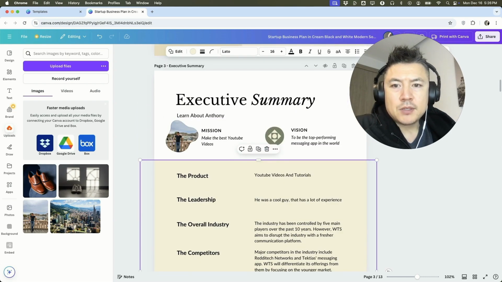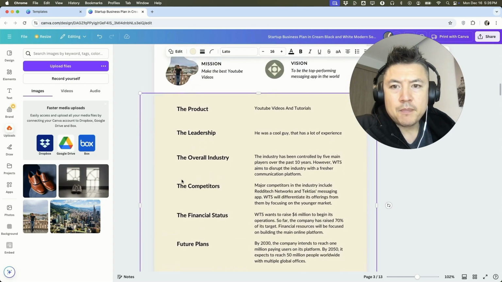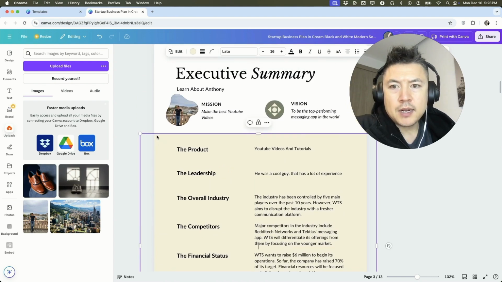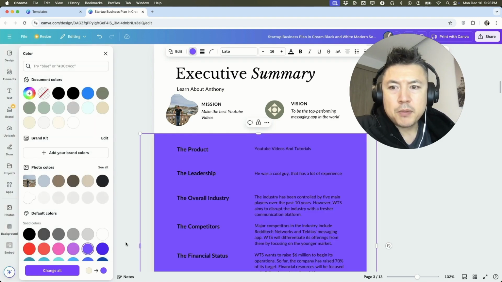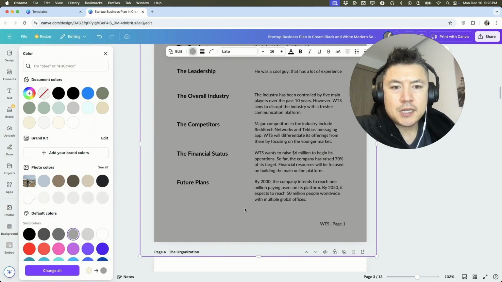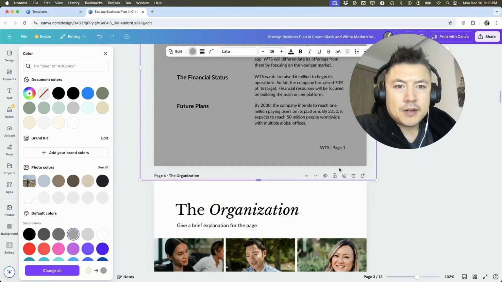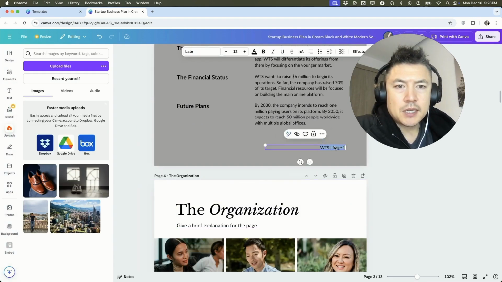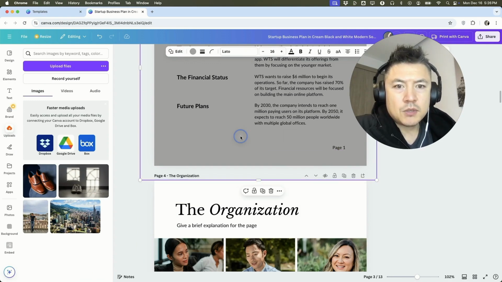Also, you can change the background. So for example, this right here, it's kind of a beige background. So if you click on it, it's going to encompass it in this purple line. Once you do that, you'll see this edit bar up here. Just click on the color and maybe we want it to be purple or gray. We can go ahead and change that depending on what your brand looks like. And then down here, you can go ahead and number off the pages. So I don't know what this WTS is, so we'll delete that and delete that. And we'll just keep that at page 1.